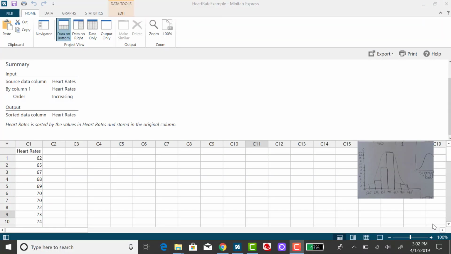Let me show you how to get a histogram using Minitab Express. Now previously I did the histogram by hand using 6 classes and using the minimum value of 62 as our lower class limit, and then I constructed the histogram using those class boundaries. We can use Minitab Express to also do a histogram for us.